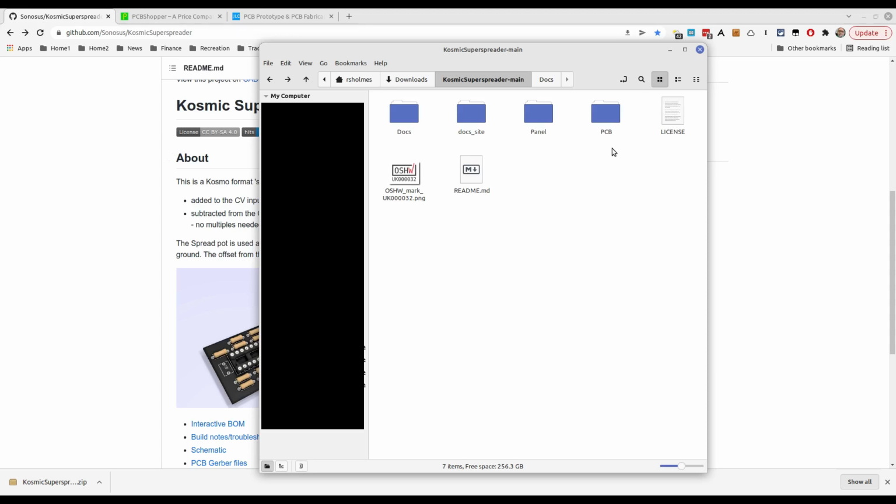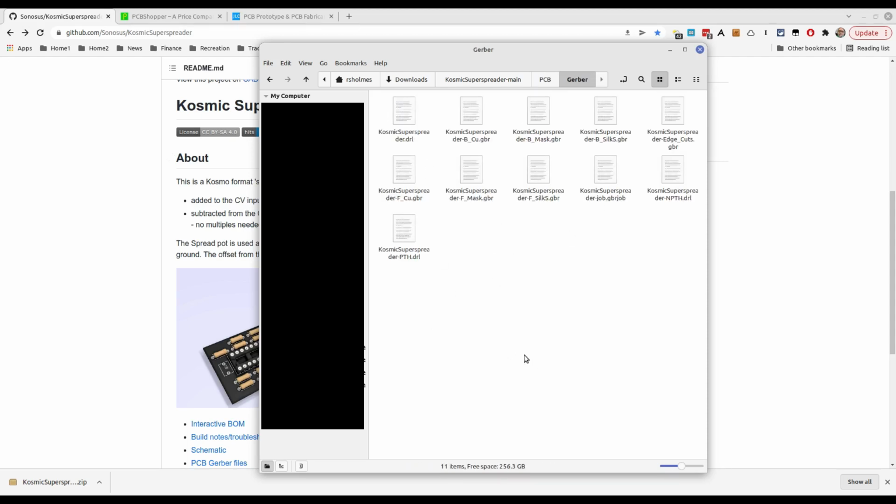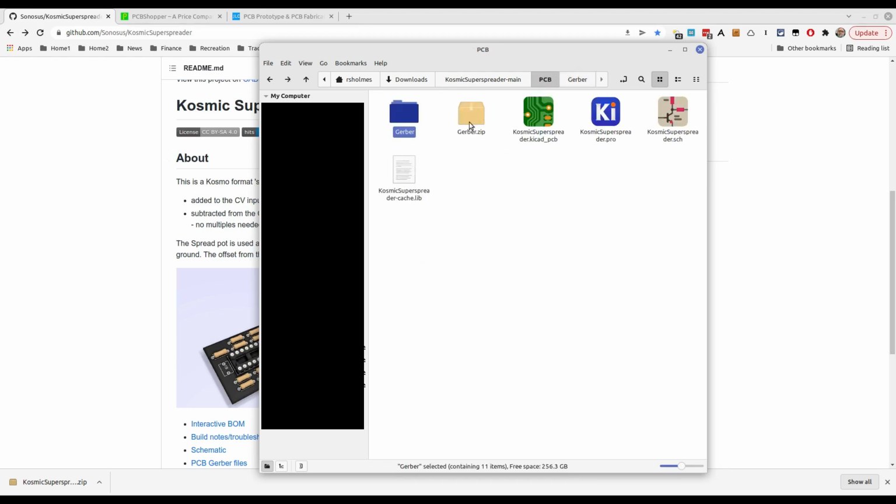And so you go over here and say PCB. And here we've got the Gerber files, which we talked about before. And you're going to need all of these Gerber files, or most of them at least, to be uploaded to a circuit board fabricator someplace. But they're not going to want the individual files. They're going to want a zip archive of all of these files, which is fortunately provided here, gerber.zip.